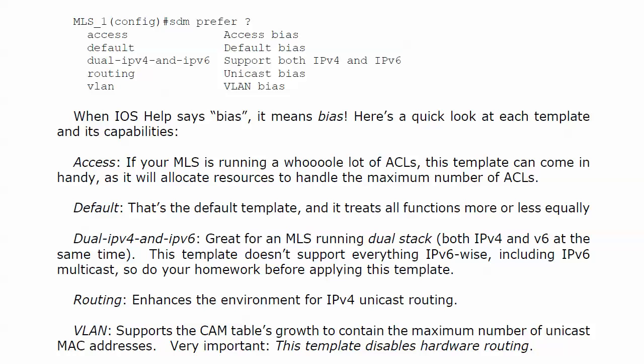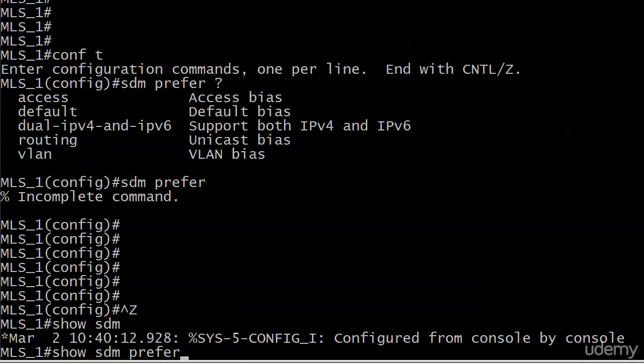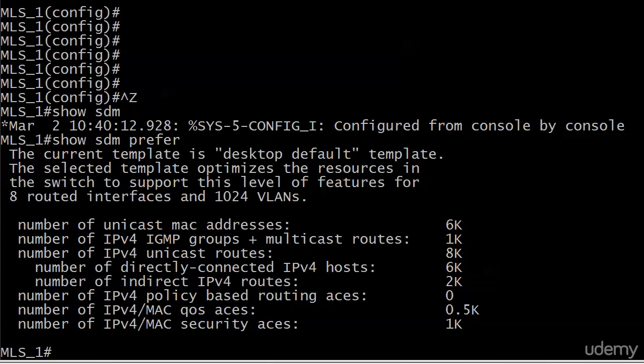And to see the current template that you're running and the allocation settings, just run show SDM prefer. And it's going to tell you right there from the very top, the current template is desktop default template. The selected template optimizes the resources in the switch to support this level of features for 8 routed interfaces and 1024 VLANs. And then it even gives you, here's how many unicast MAC addresses you can have. Here's how many IP version 4 IGMP groups and multicast routes you can have, and so forth. So let's say that we wanted to change that template.